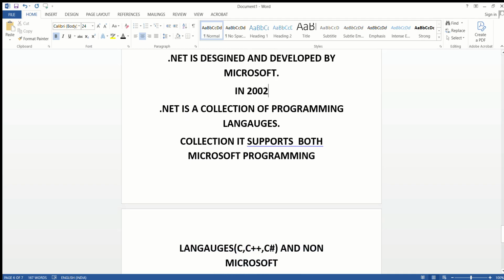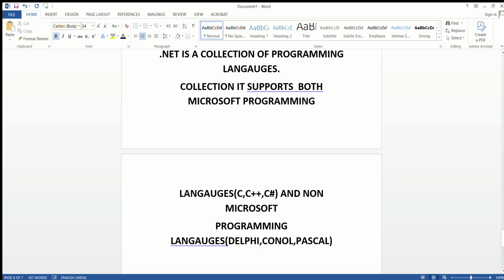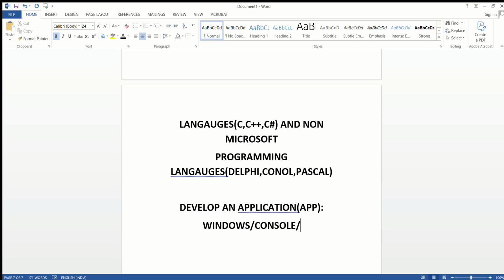Now .NET is what? It is a collection of programming languages. This collection supports both Microsoft programming as well as non-Microsoft programming. Apart from this, what can you do? At the end of the day, what will you do after learning any programming language? You will develop. What are you going to develop? Application, or shortcut, app. What type of application are you going to develop? Windows application, or console application, or standalone application. These are the names given to them.